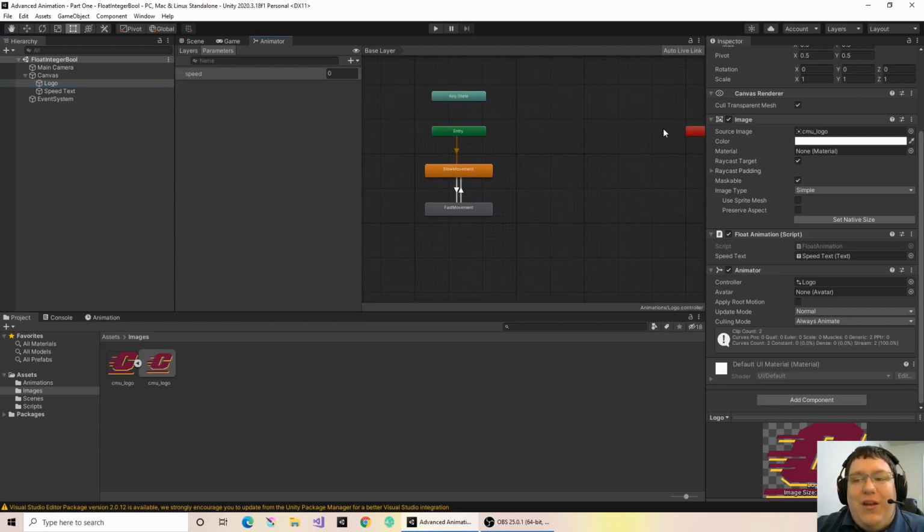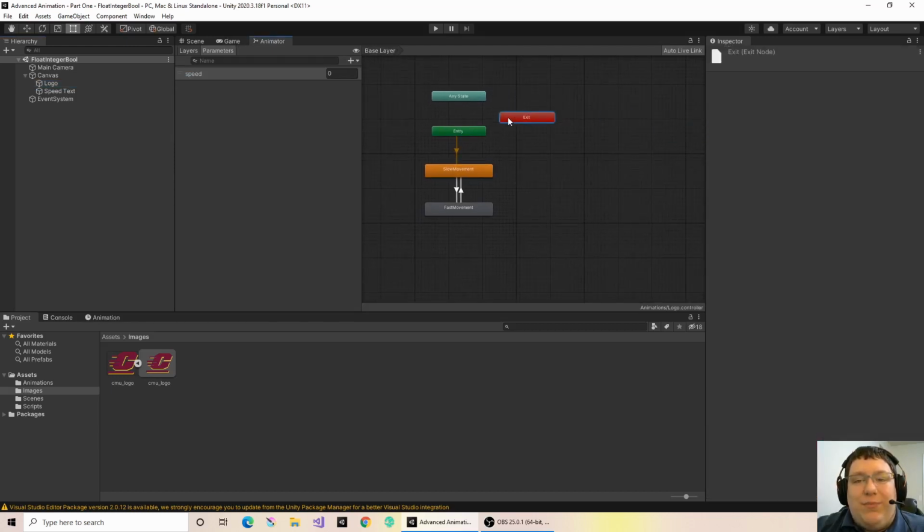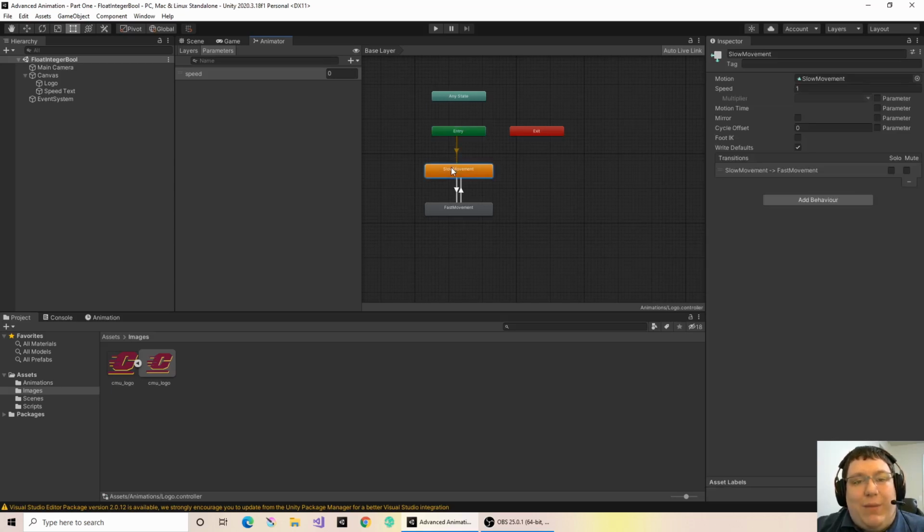Alright, so a standard animator is going to consist of these components. By default, you will have the entry. The entry is going to be the starting condition of the animation. When you press play for a given object with an animator, it's going to start at the entry and then go to its default animation. You can identify the default animation by the orange color of the animation clip here.